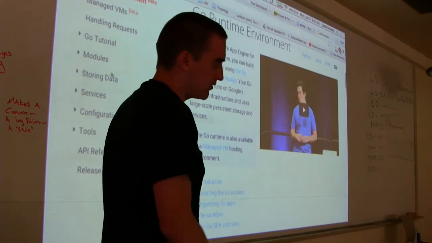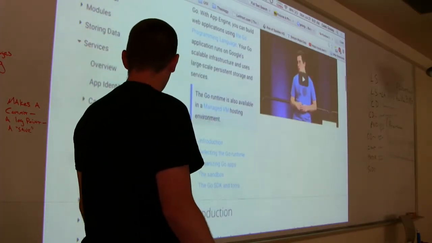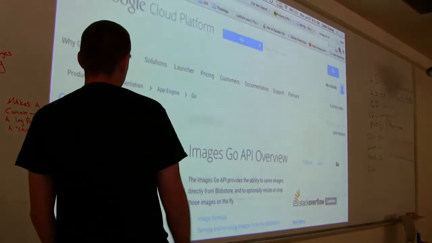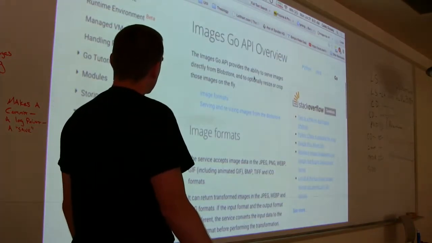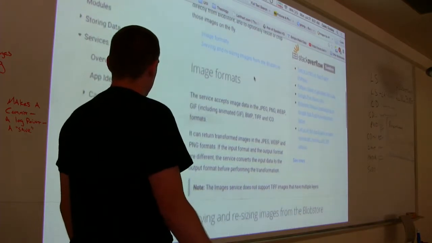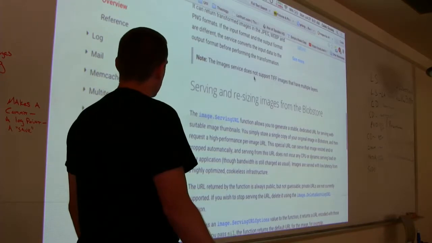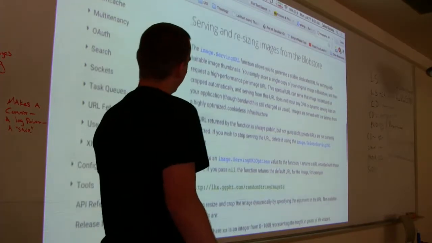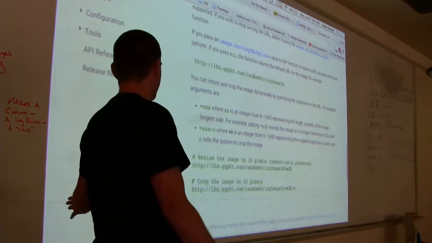So yes, there is a service that does that. It's called Images. And so maybe we'll look at this later. But it says Blob Store. Blob Store is deprecated. That's the thing about these docs sometimes. It's all in a state of transition.